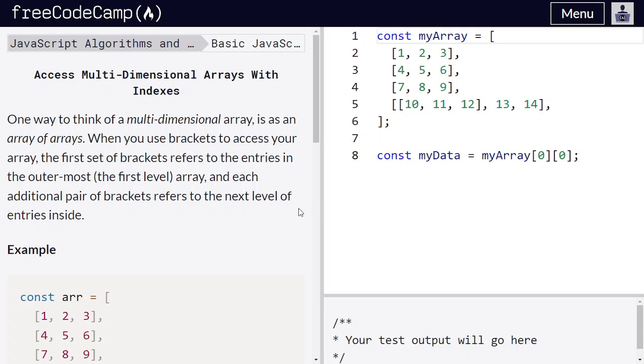This is the 43rd challenge of basic JavaScript concept of JavaScript algorithms and data structures. So in this video, we are going to talk about accessing multi-dimensional array with indexes.